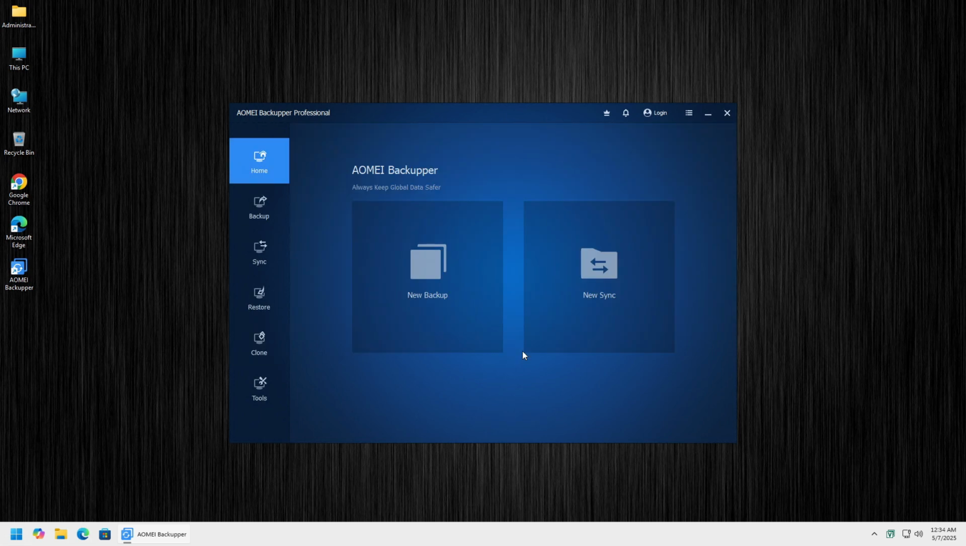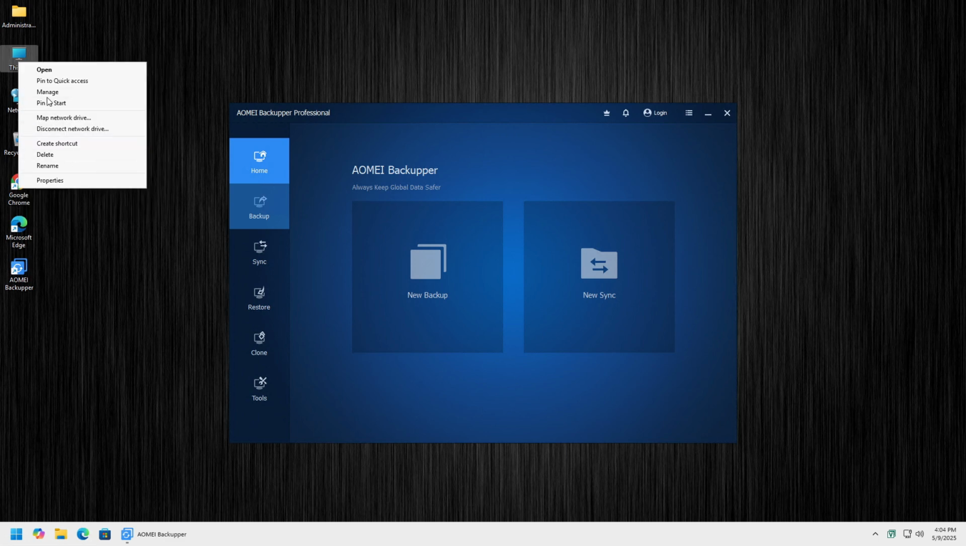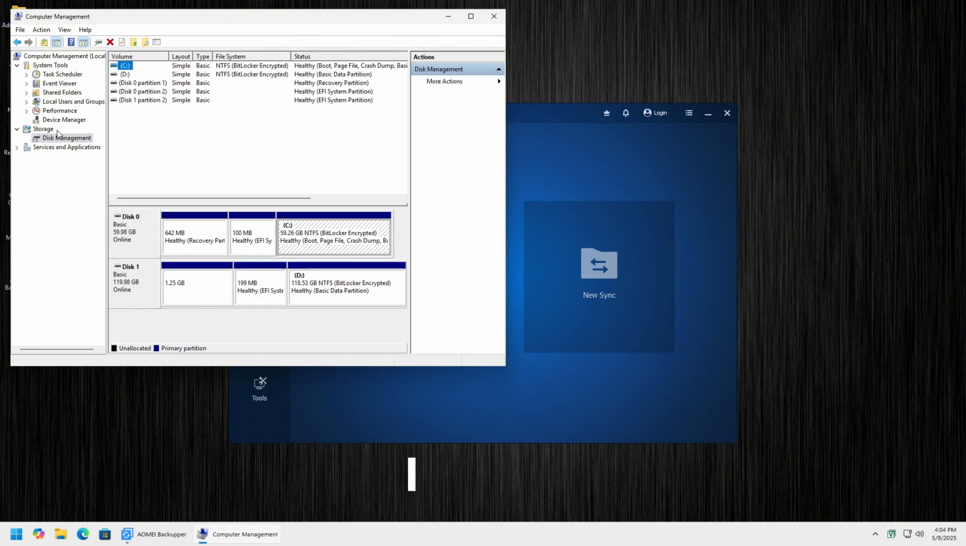Now let's verify the result. You can do this by opening Disk Management. There, you should see that the destination drive now contains all partitions from the source disk, replicated exactly, including any recovery, EFI, or data partitions. This confirms that the entire disk has been successfully cloned.